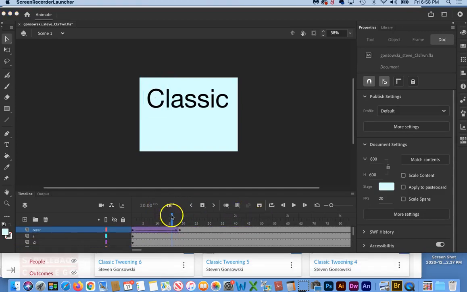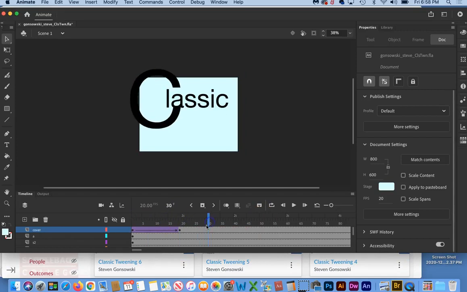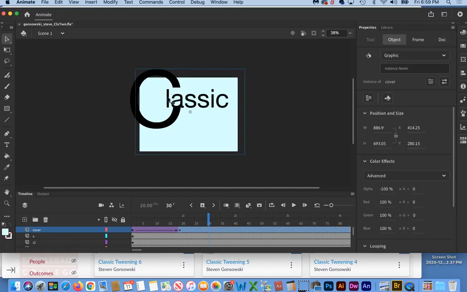Now, just for demonstration purposes, let's say that we wanted the L to do multiple things. We wanted it to kind of mimic the C, but we also wanted it to change colors as it animates, and we also want it to spin around. Can we do that all in one frame? Yes, we can. So let's select the L to find out what frame it is on.